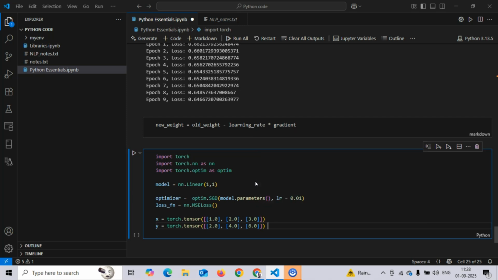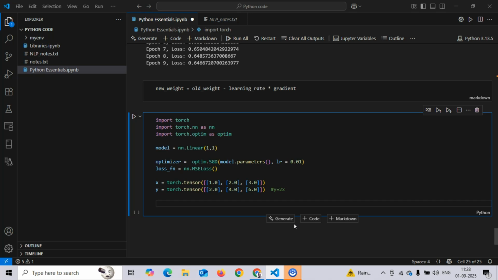Perfect. So what is basically here is y is actually equal to 2x. If you see, y is the multiplication, twice the number. So 1 into 2 is 2, 2 into 2 is 4, and 3 into 2 is 6. So y is actually this output, and we want our model to predict this. For predicting the loss and optimizing your data, we need to create a loop.